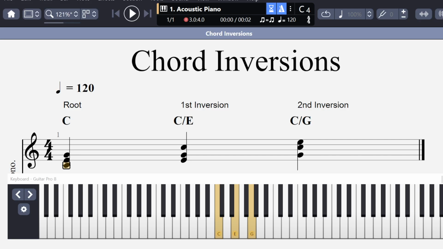Okay, let's talk chord inversions. So when we're playing chord progressions, at the moment we've been using the root version of each chord, which can be fine for progressions that are quite slow or quite easy to play, especially in the key of C where it's all the white notes and the pattern's fairly simple.